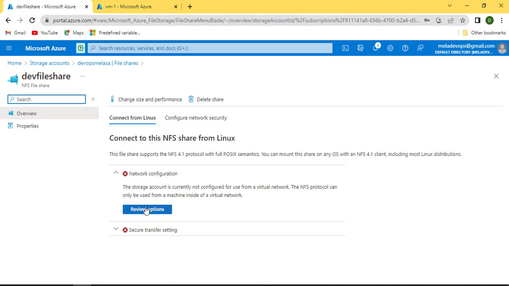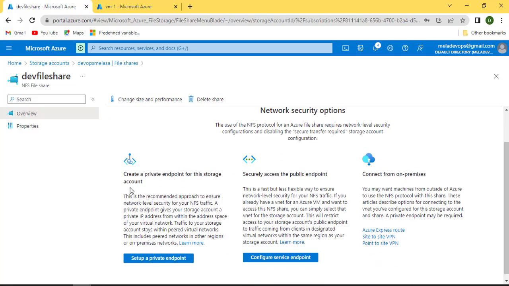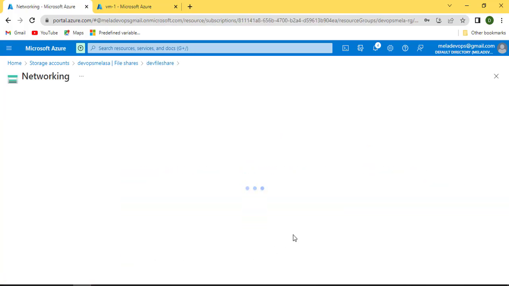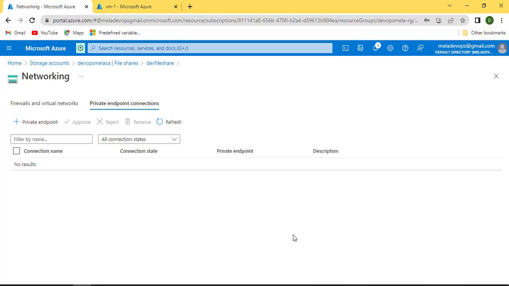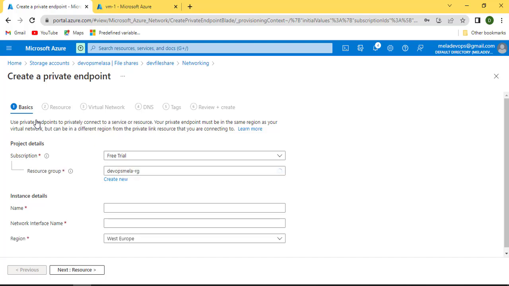So let's go and click on the review option. When you come here, there are options through which you can connect: create a private endpoint for this storage account, secure access to the public endpoint, then connect from on-prem. So these are the options through which you can connect. The one we are using is the private endpoint. So I can go and click on private endpoint, and you can click on create private endpoint. We don't have a private endpoint over here.